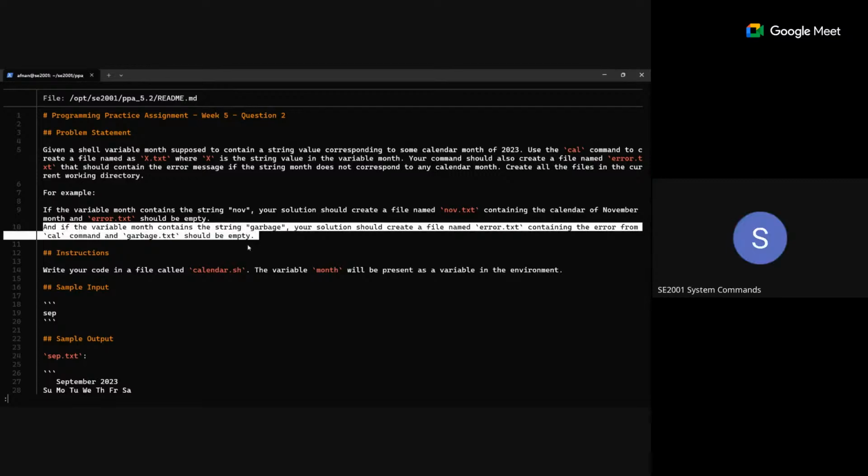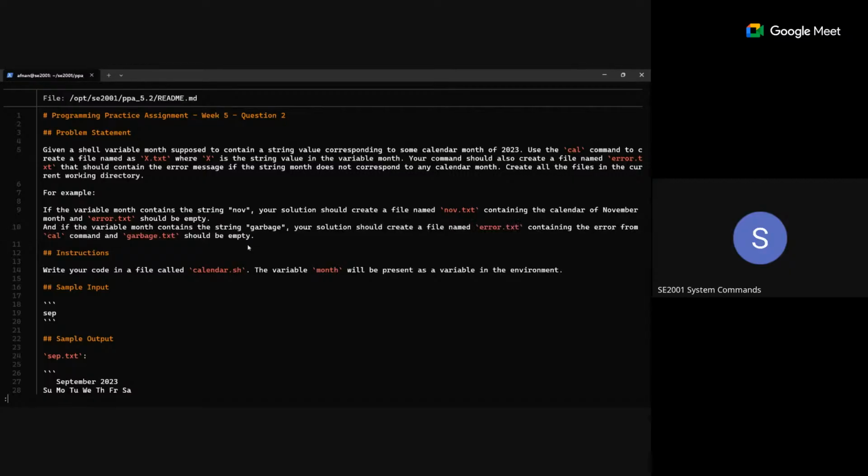So it says if the variable month is having the string garbage, particularly they are saying this one, your solution should create a file named error.txt. It will automatically happen, right? Why? Because I'm going to pass it to cal, so it will not be a valid month. It will be an invalid string for a month. So then it will create an error.txt for me by itself, right? Because I'm redirecting it to the error file. So containing the error from cal, this part is already done, right? And this should be created and it should be empty. But it will happen automatically.